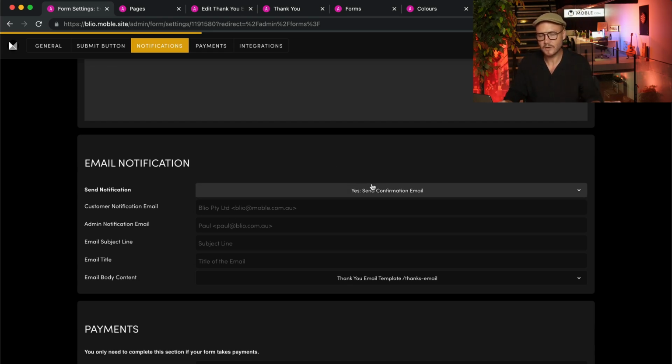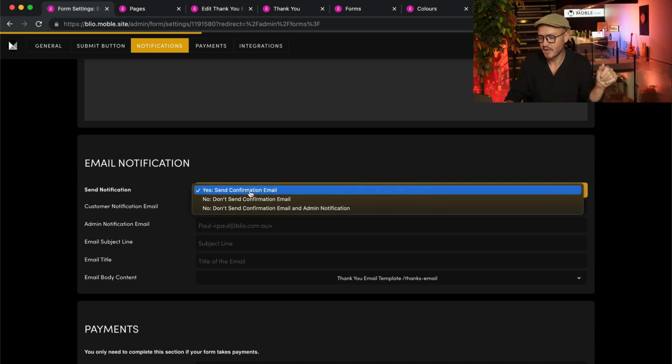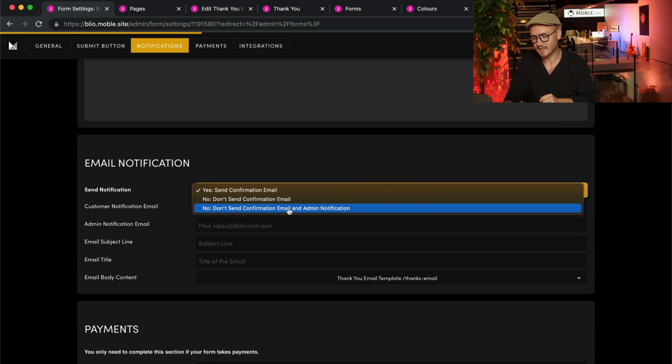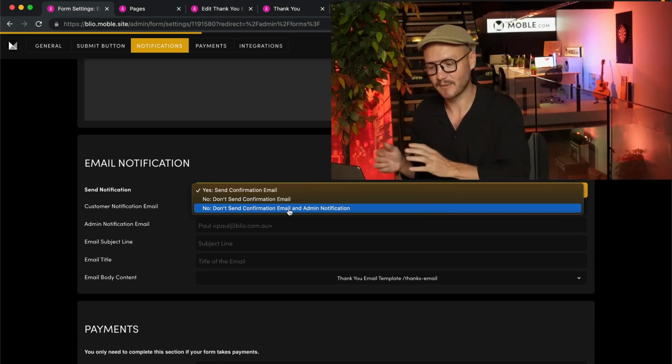Now, if you don't want to have an email sent to the customer once they submit, which is totally normal, you might just want them to go to a landing page, then you can put don't send customer notification email. And if you don't want that email either, you can say don't send confirmation email and admin notification.